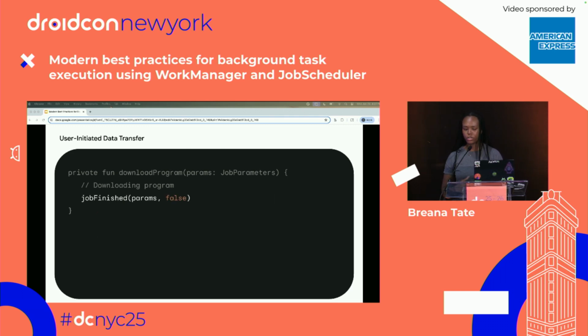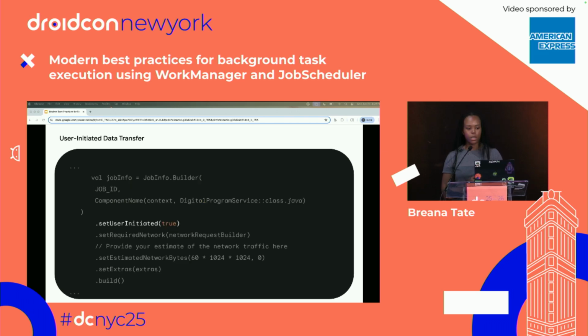And as with any JobScheduler job, we call jobFinished to let the system know that the job is complete or that it needs to be rescheduled. So if it needed to be rescheduled, we'd say true instead of false there. Now let's take a look at how we structure the actual job. When we build our JobInfo object, we indicate that this is user initiated by calling the setUserInitiated method that I mentioned earlier.